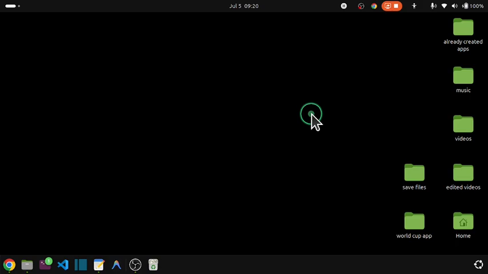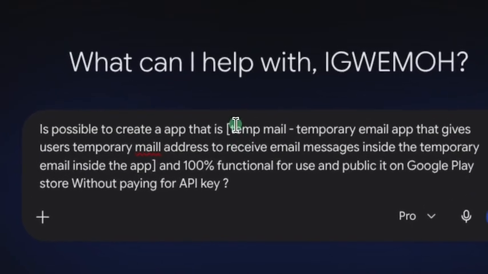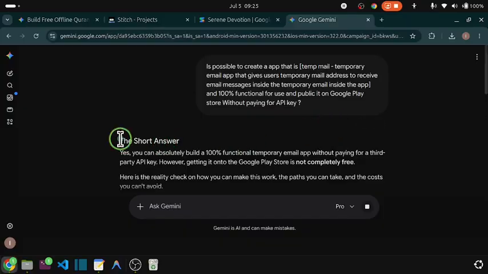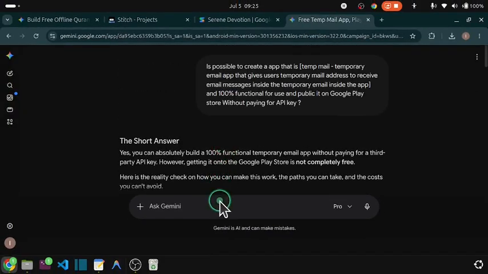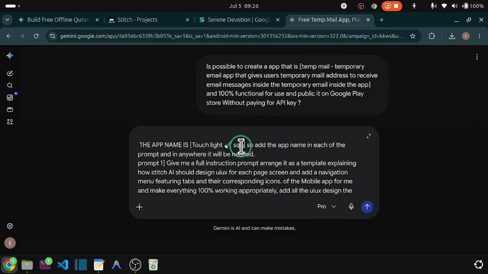So firstly, what you just have to do is go straight to your Gemini AI. If you want, you can go ahead and describe the app that you want to create, just as I also do my own right here. This is where it says short answer yes. All you have to do is paste another prompt right here. But before you send it, go ahead and edit the name of this particular app. Change it to the current app that you are building.